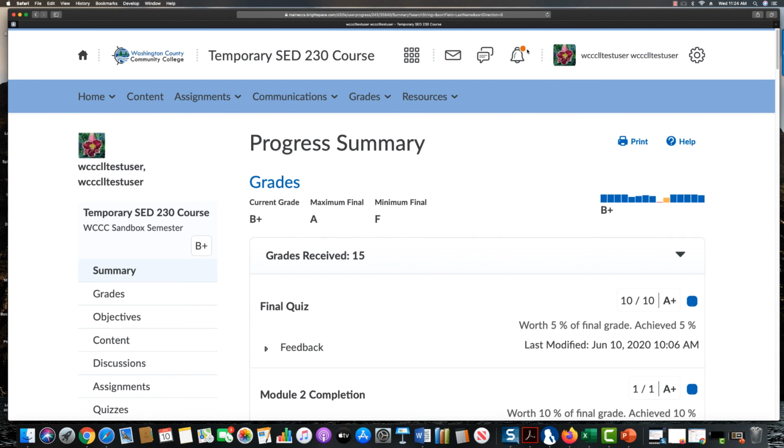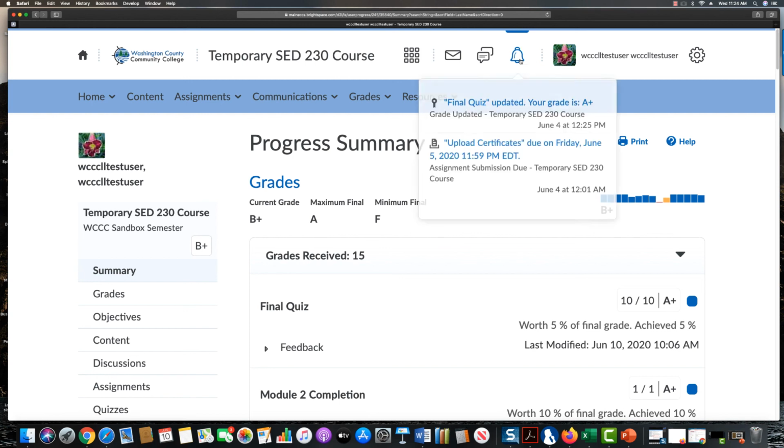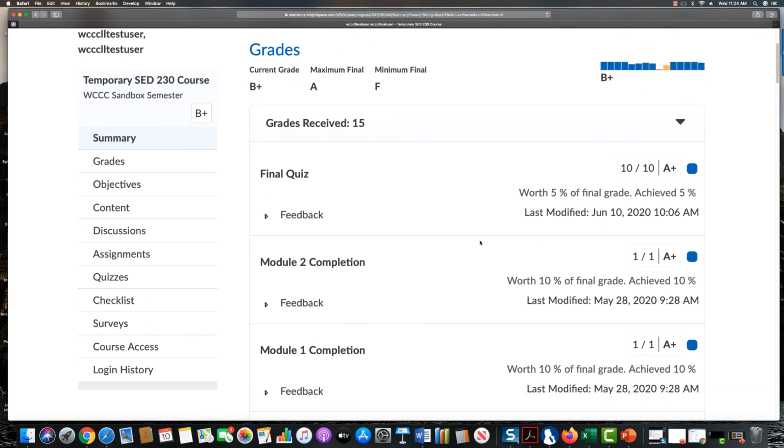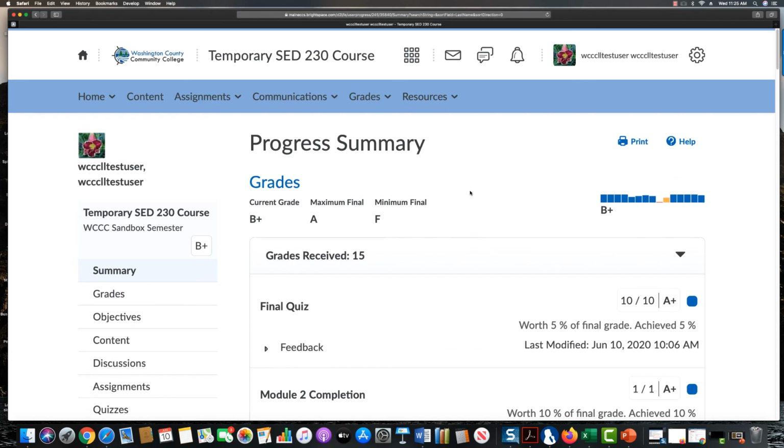And up here, if we notice, see how there's a little red dot above the notifications? That's letting me know that I have a notification. It's most likely my grade because I completed that final quiz. And if I click it on, sure enough, it says, hey, your final quiz has been updated and your grade is an A+. So like I said, an interesting tool if students want to use it, which is the class progress tool. It just kind of encapsulates everything in one spot.